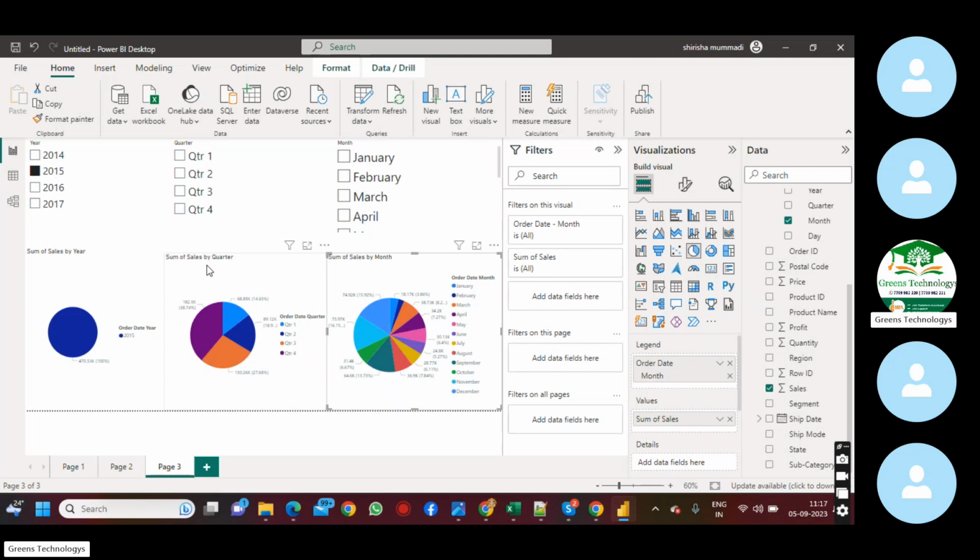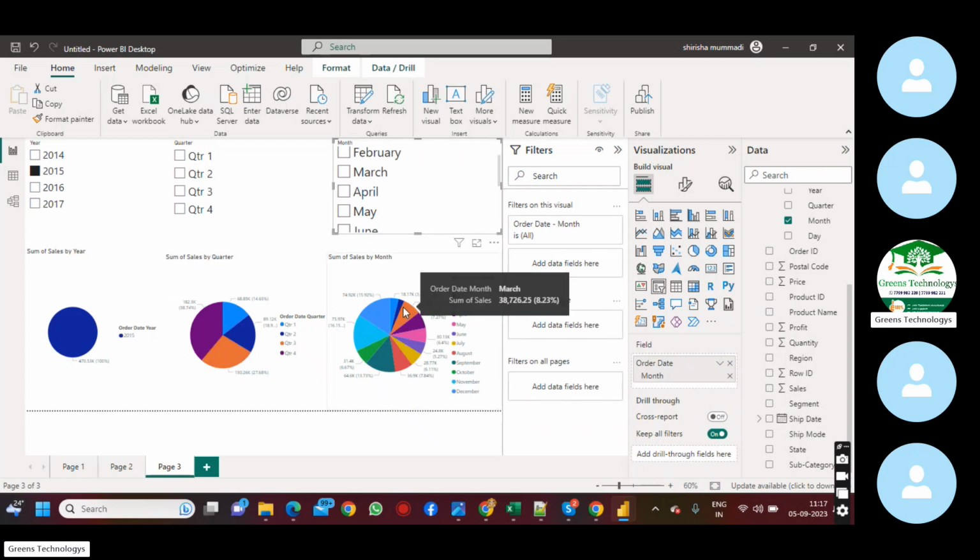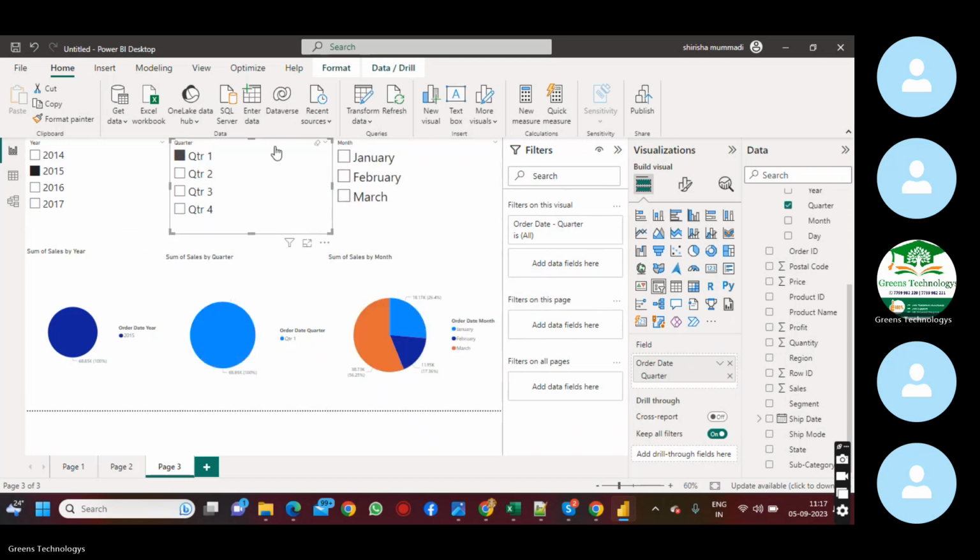So for example, before selecting these quarters, this month slicer, how many months is it showing? 12 months. And this visualization also shows the 12 months data. Now I'm selecting quarter one. Now tell me, is this showing only quarter one sales or the remaining quarters also?